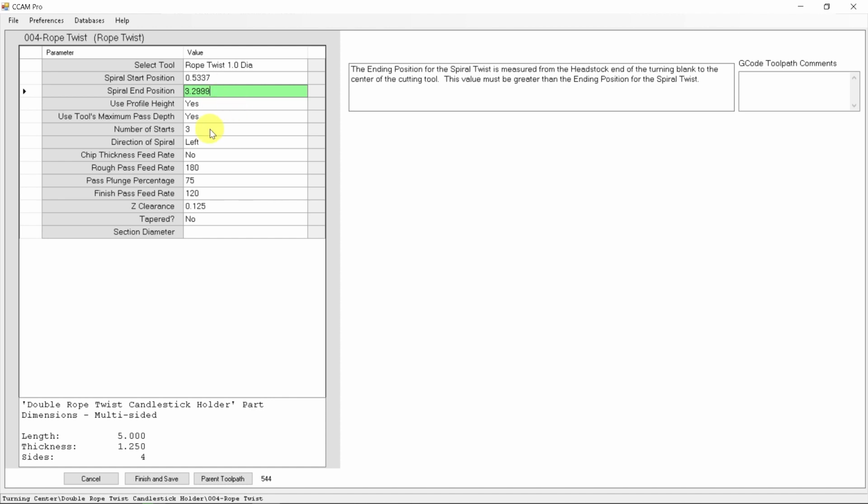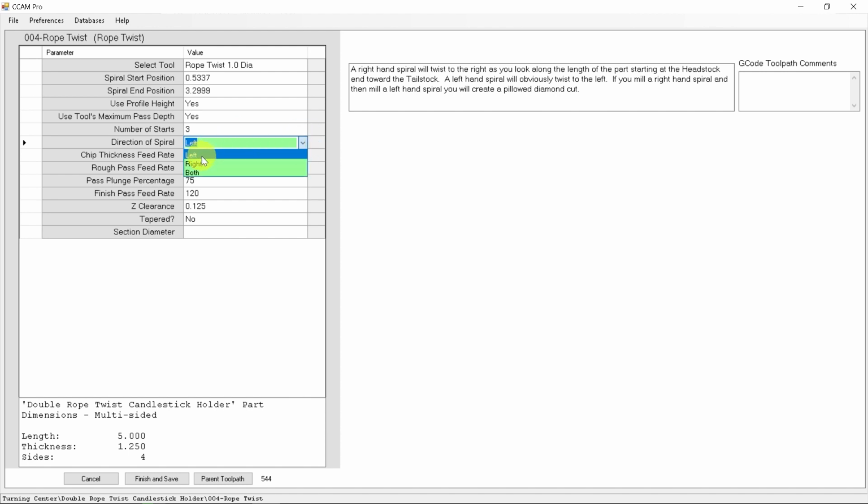It's still 3 starts, and we're not just doing a single direction of going to the left like we saw in another video. If we click this drop down, we can control either direction, left or right, but we can also do both now with Conversational CAM Pro. So by selecting both, we're going to go in both directions, creating that diamond effect.